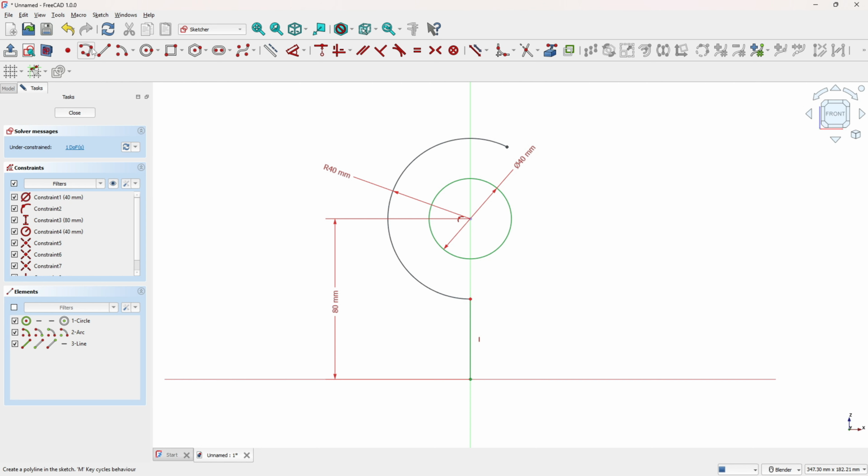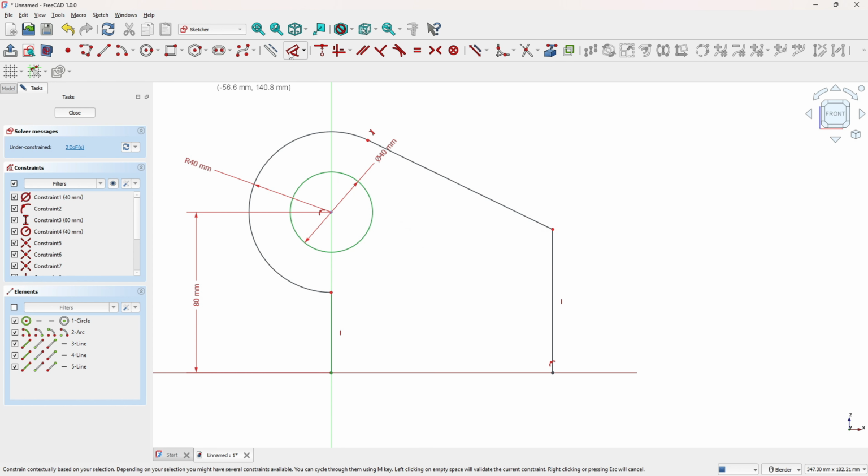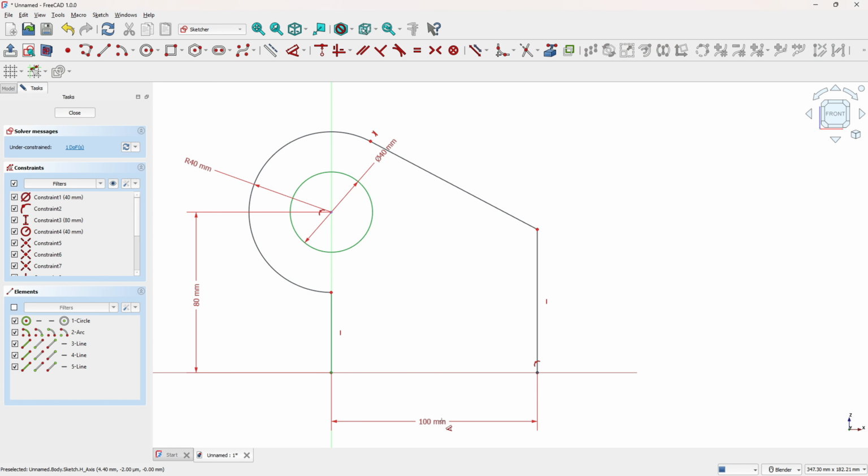So select the polyline here. Click here, make a polyline here. And make another line here. Okay. Go to sketch dimension. The distance between these 2 points here, 100 millimeters. And the distance here is 40 millimeters. Okay. We made this.